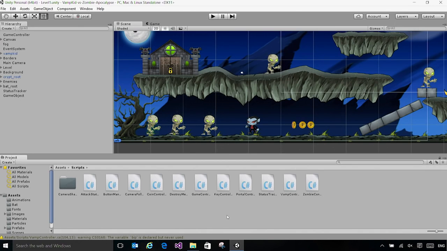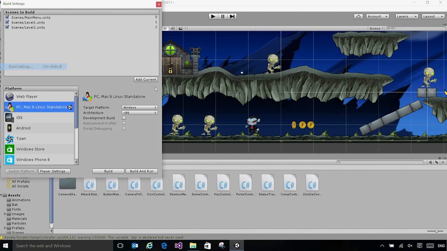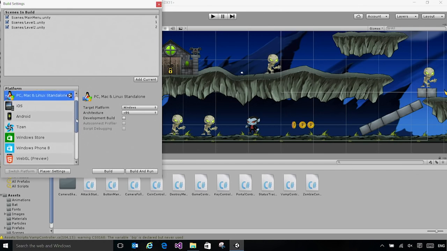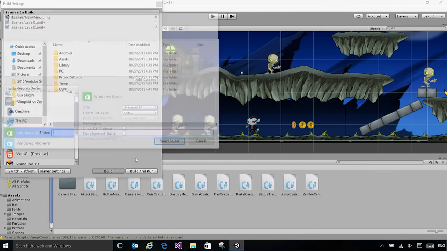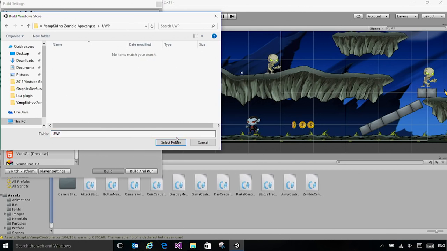Alright, we're back in the Unity editor again. This time, I want to export my game to the Universal Windows Platform. To do that, I'm going to go to File, Build Settings, and find Windows Store. Now, here in the SDK level, I am going to pick Universal 10, so we'll build for Universal Windows Platform. I'm going to hit Build, pick a folder, select the folder.